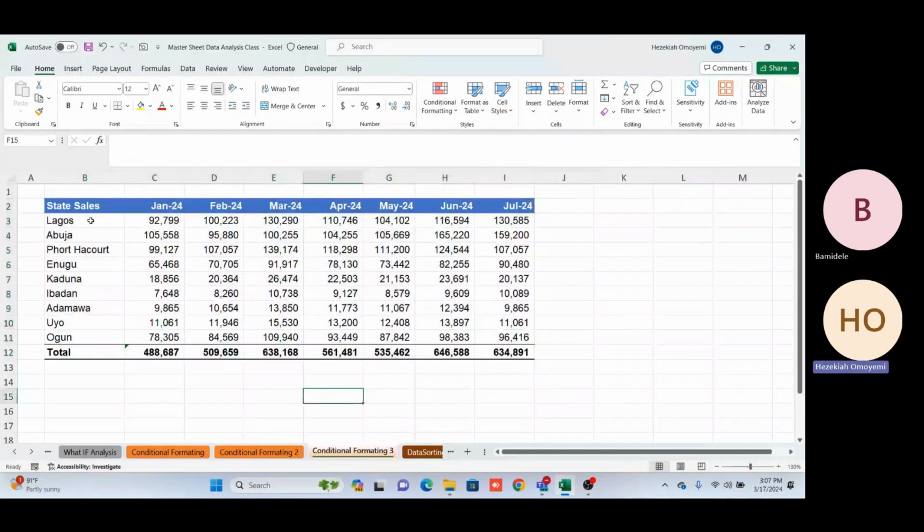Going forward, look at this table. We have a sales report, the regional sales report or the state sales report. We have different locations here: Lagos, Abuja, Port Harcourt, Enugu, Kaduna, and the likes. Suppose we want to see January sales only.